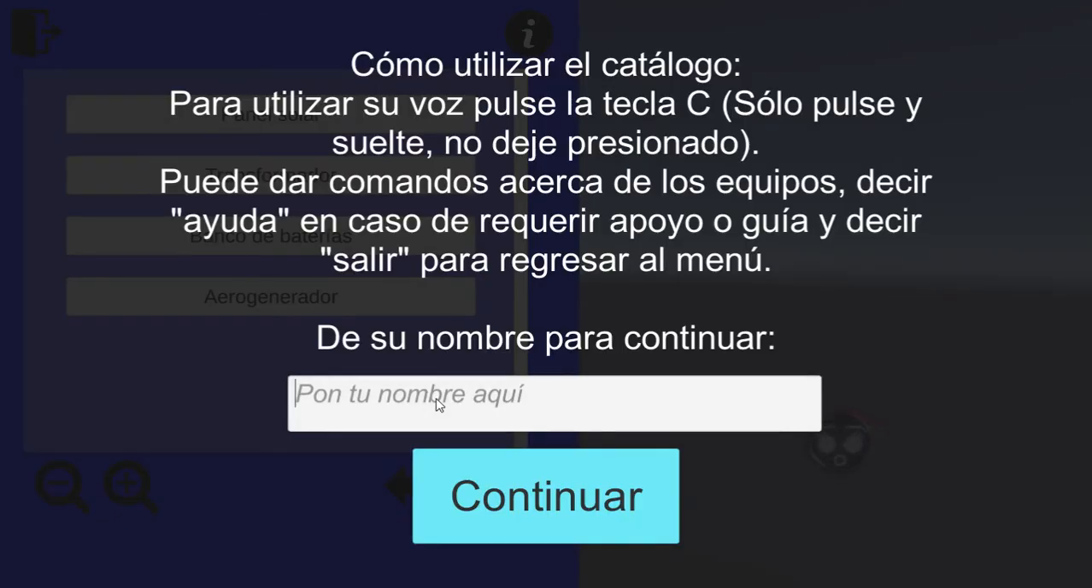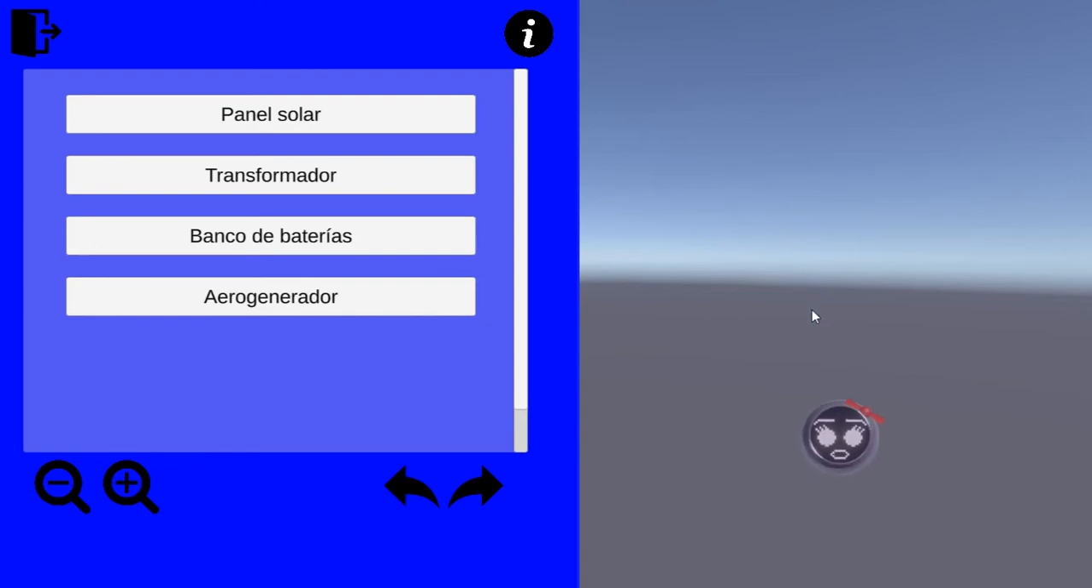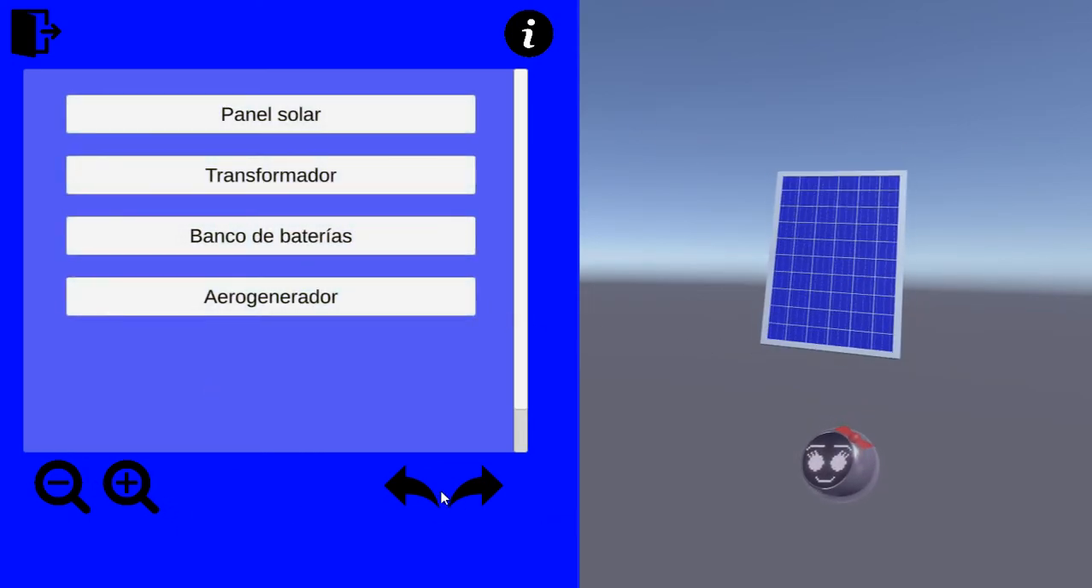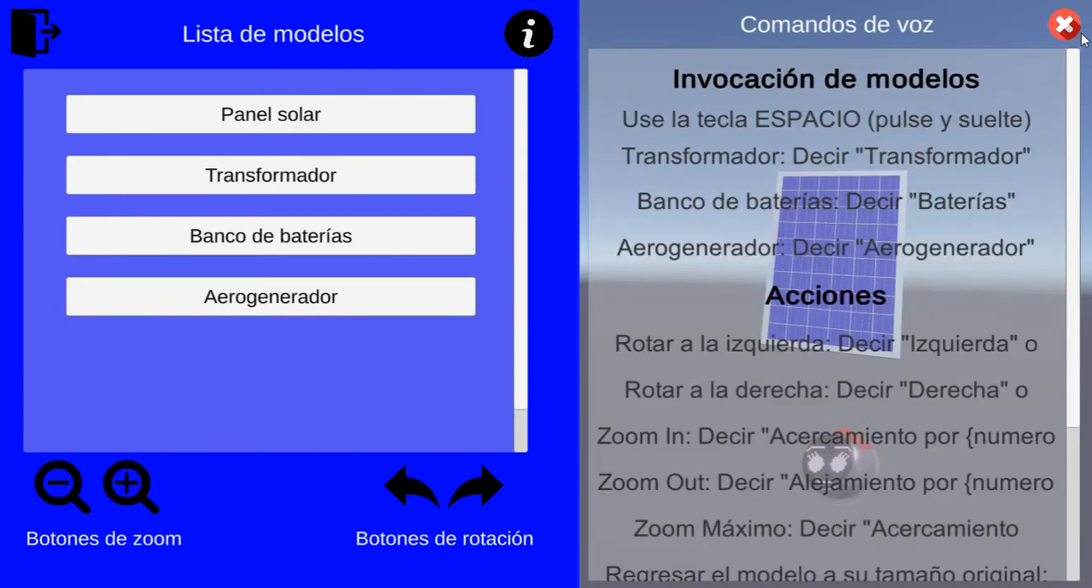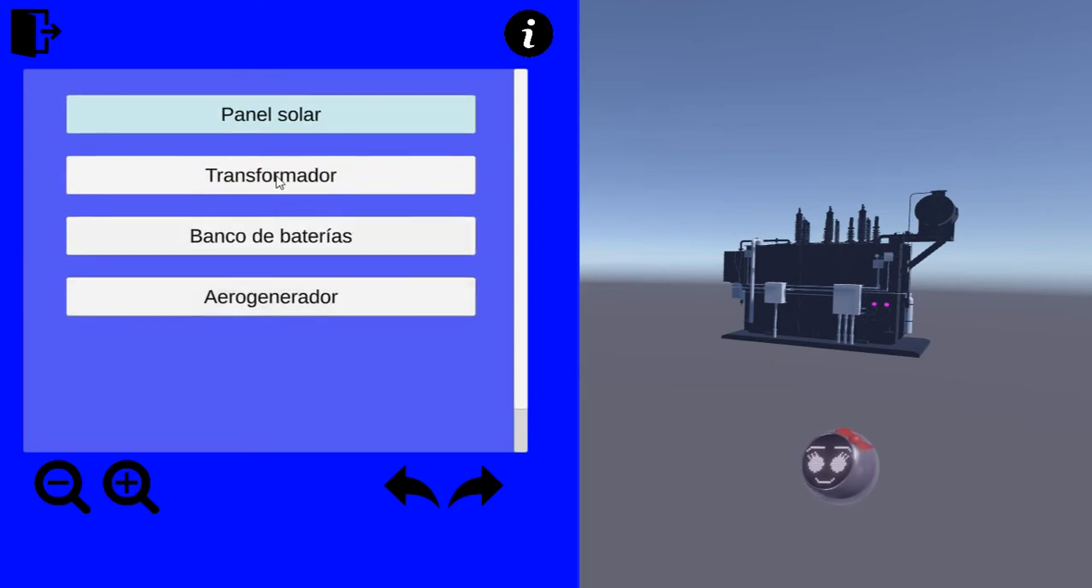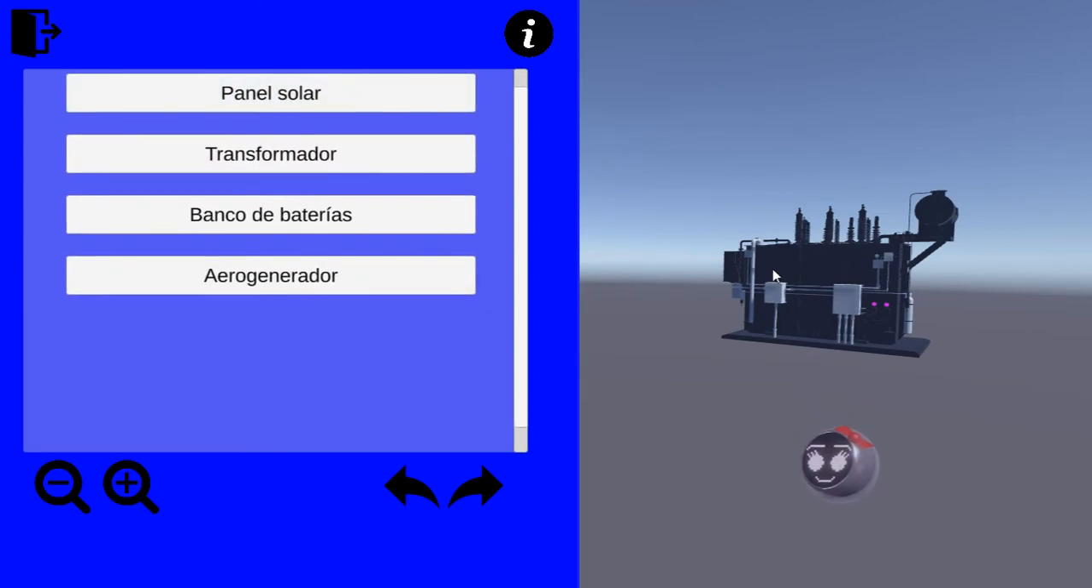If we go here, I input my name. This is for a customized experience user for user. Hola, Pablo, yo soy Carla. Bienvenido. Here we can interact with Carla and the 3D models via clicks if talking is not available for some reason. Maybe it's a very noisy place. Or we can interact via voice.